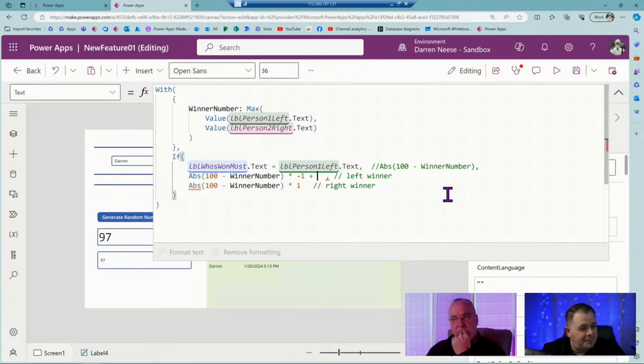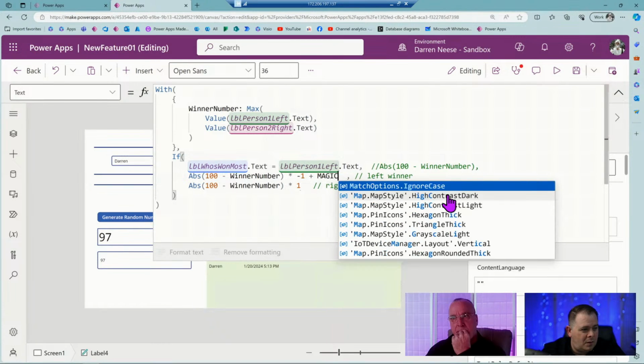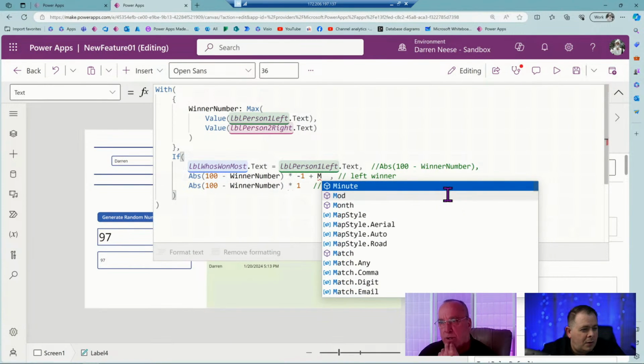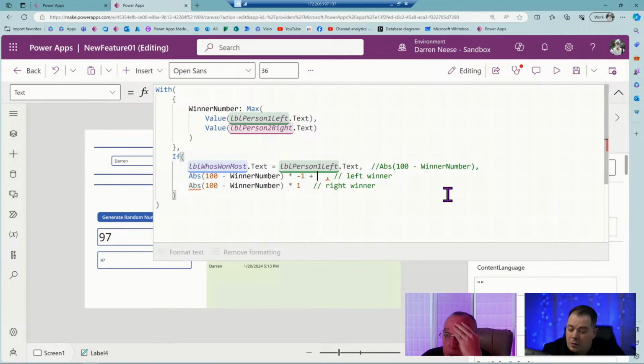Plus 1 plus winner number. No, that absolute value. So what I'm wanting to do there is that absolute value minus the winning number times -1. I want to add that number from 0 if it's on the left side. Add it from 0.